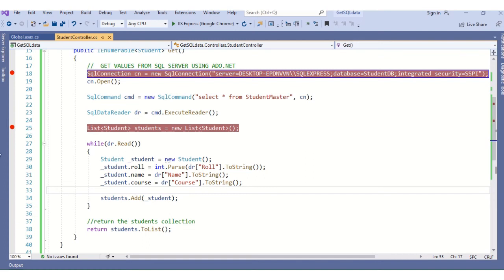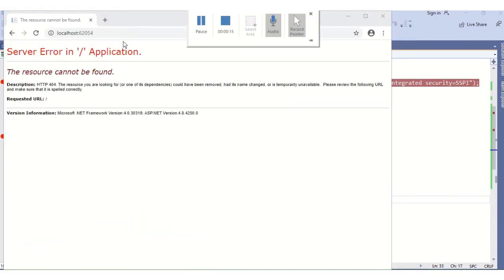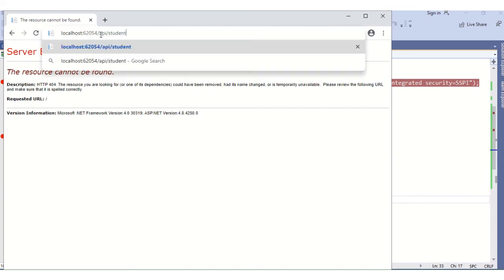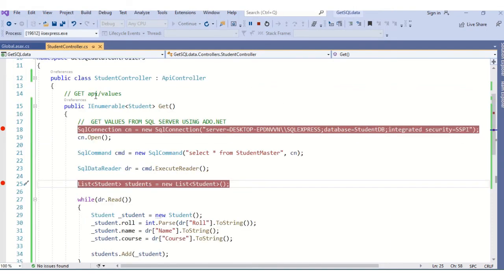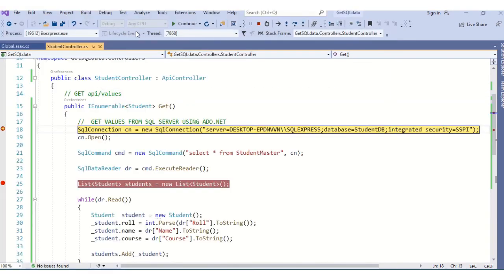Now I will show you by debugging the application how this data is retrieved from the SQL server and then bound to the list of students. Let's run this. Now I am adding api/student to the URL, where previously it was api/values, now it is student.